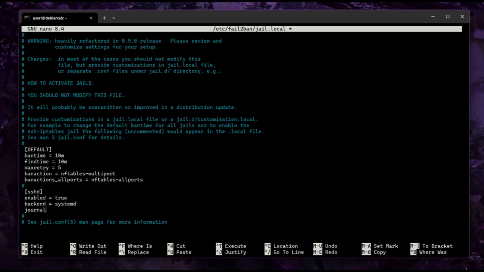So sshd enabled is equal to true. Backend is systemd, journalmatch is equal to _SYSTEMD_UNIT=sshd.service. So again, these are the log journals which Debian Trixie uses, and if you are on Debian Trixie, it's going to be the same. Even in other Linux systems, if they are up to date on the latest versions, it is almost going to be the same.